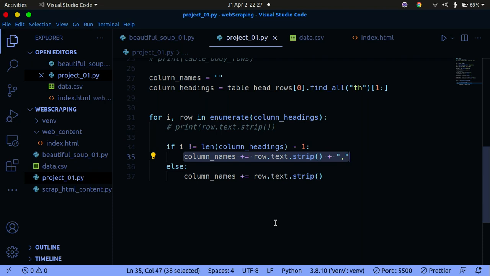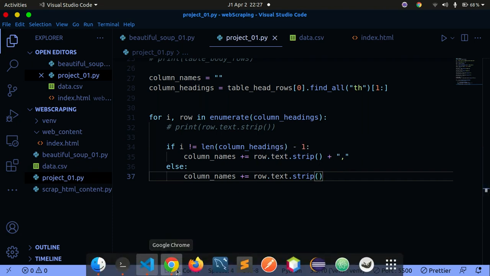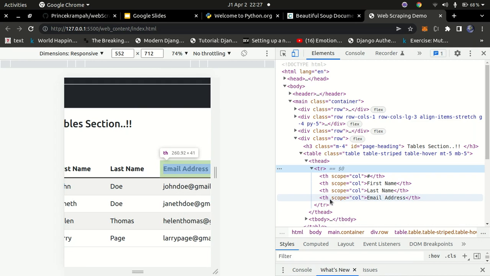If the column you're trying to write is the very last column, which is this part here, we are not going to be adding any comma after that. So that's what this logic simply means. Once I have that done, I can simply go ahead and run this script, and now this should write the content right here, first name, last name, and email, inside of our CSV file.